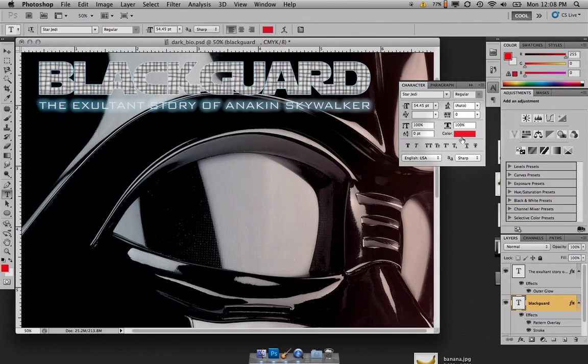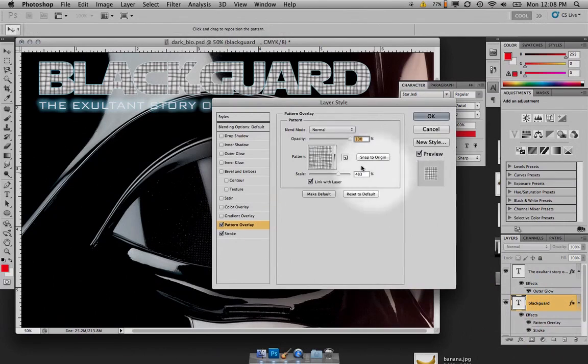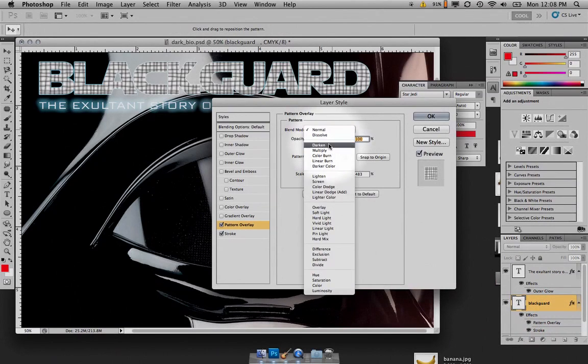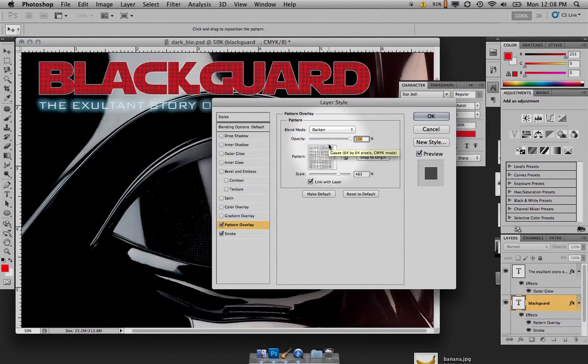But I want it to interact a little bit differently. Right now it's just replaced it completely with a pattern, and I had red text before. So I come back here to pattern overlay, and instead of the blend mode being normal, I want to darken it. So now I've got that kind of cool look.